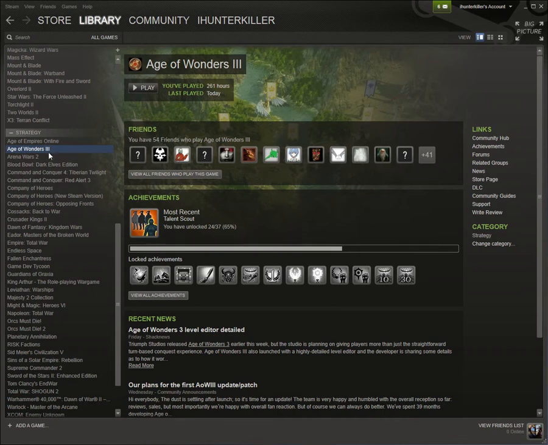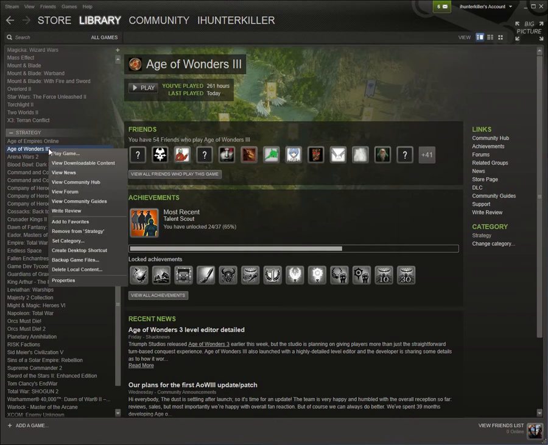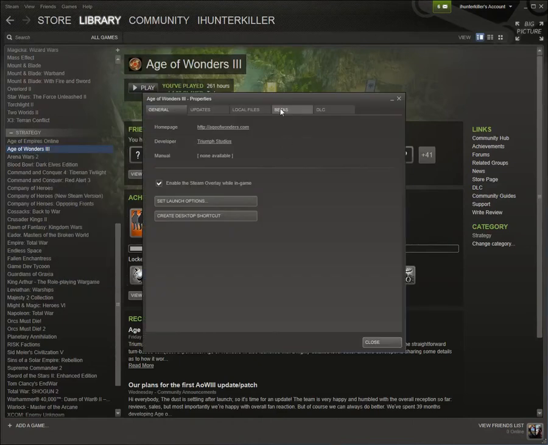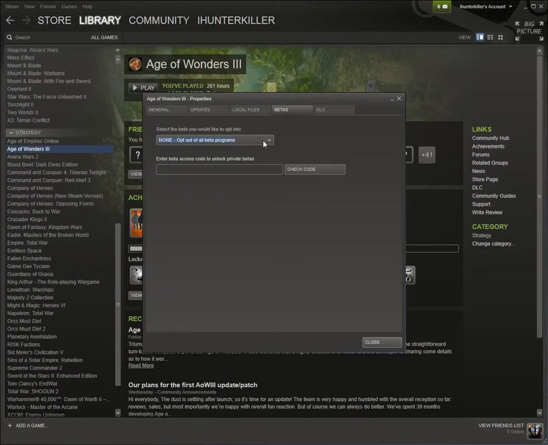Do note that GOG, or Good Old Games, does not get access to the beta patches. You have to play the game through Steam, and the way you access these is you right-click the game on Steam, go to Properties, then on the tabs at the top, go to Betas.